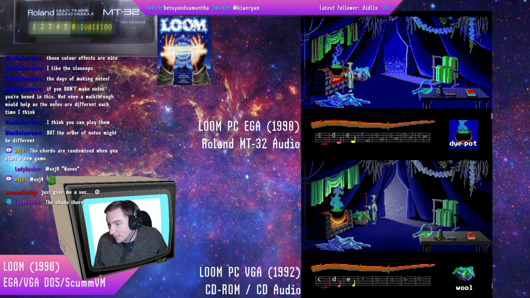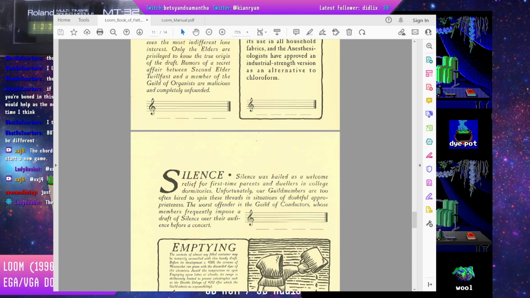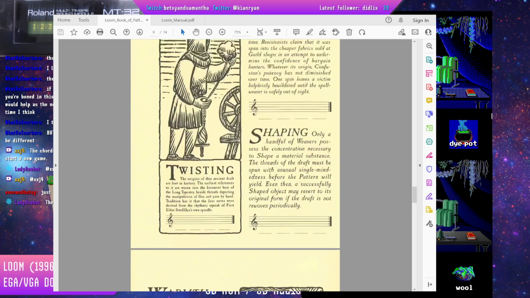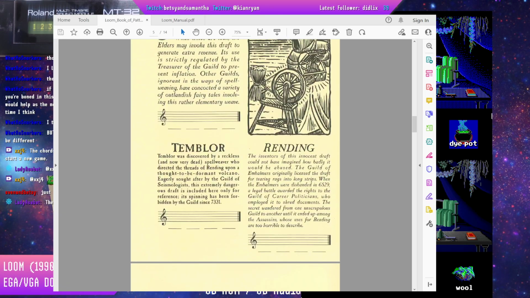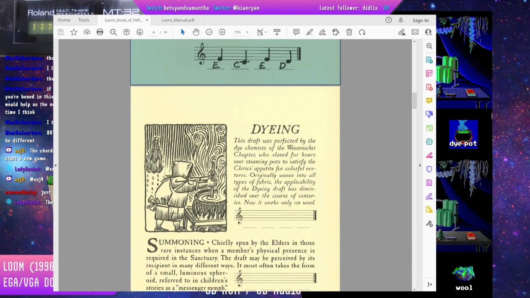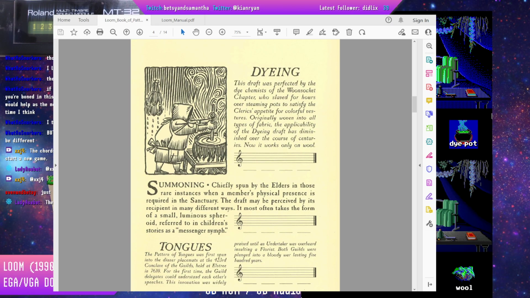We have a lot of spells it could be, just as a heads up. This is the Book of Patterns. The idea being that you fill it in as you go along. So dyeing we've just found. CD.